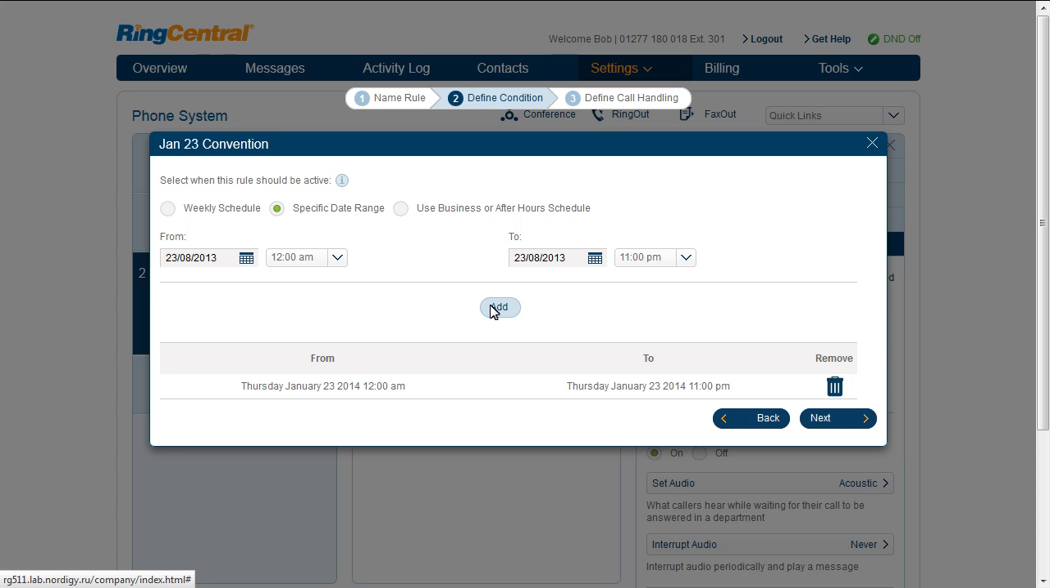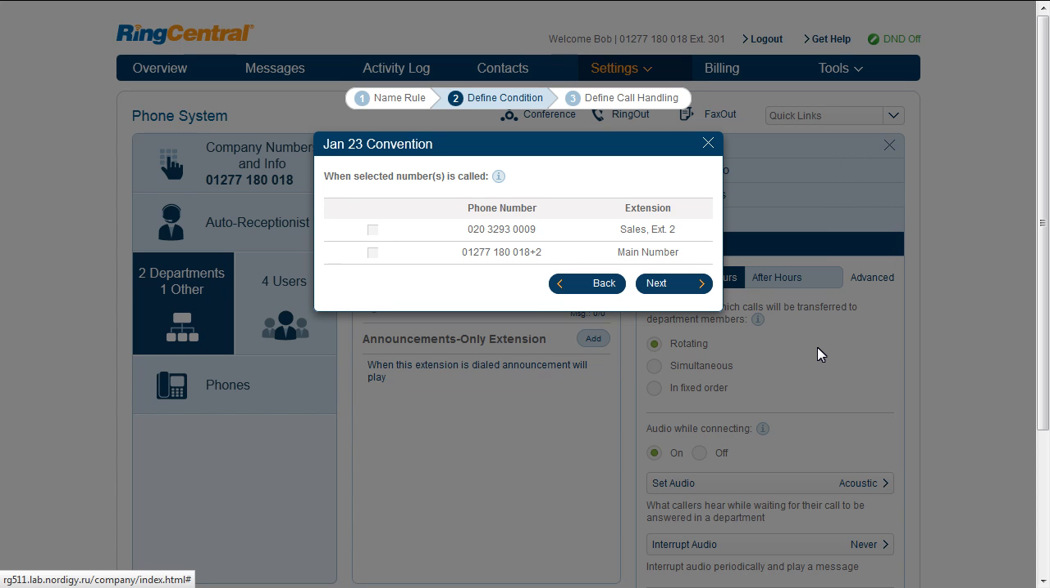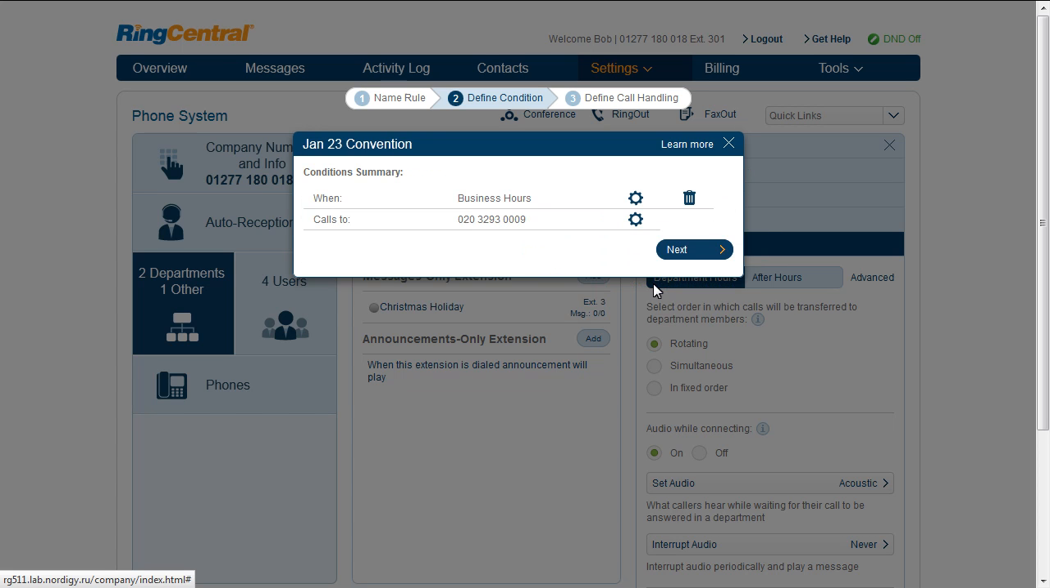Bob wants this rule to only be active during business hours, since he's already set all after-hours calls to be sent to voicemail. Bob chooses the sales department line as the called number. In the condition summary, Bob can review his rule and make any additional changes.